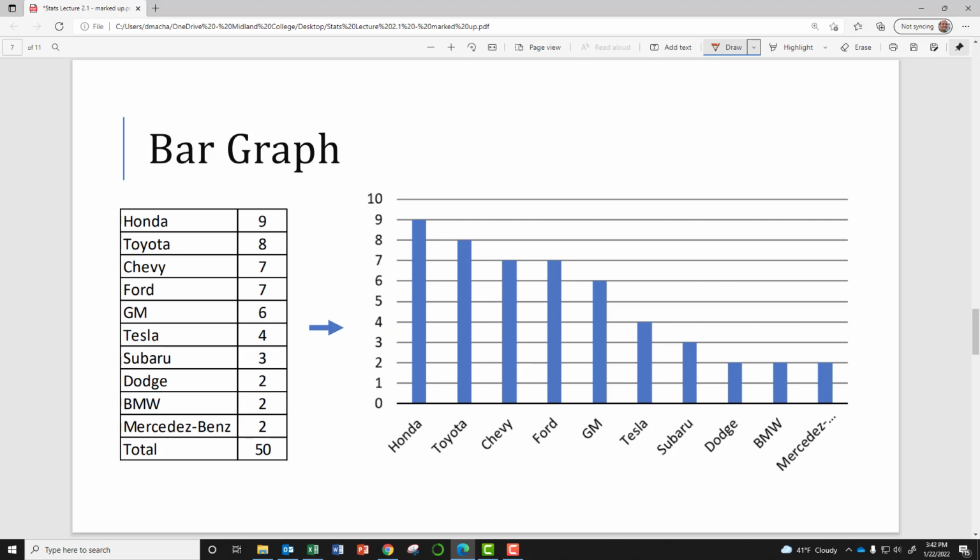After we have a frequency distribution, you can create a bar graph. And likely you already know what this means, right? So if the Honda bar reaches up to the 9 level, that means we saw 9 Hondas. Kind of self-explanatory, the bar graph.